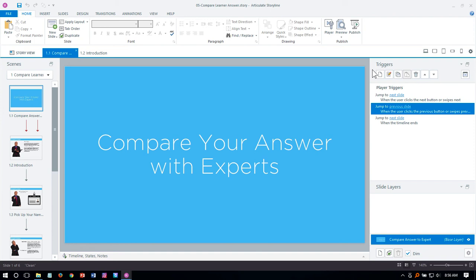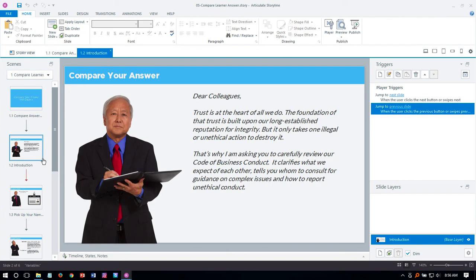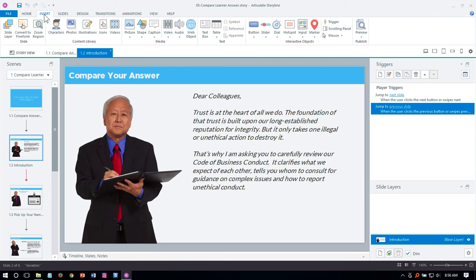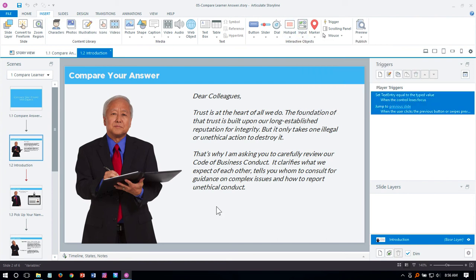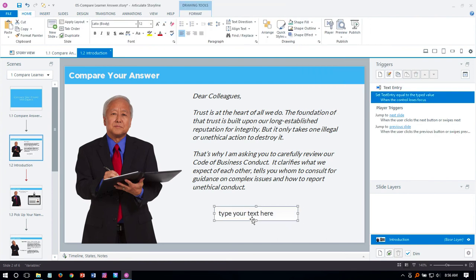And we're not going to grade them, because it's an open-ended question, but we want them to reflect on what they chose as they compare it with that of an expert. So let's go ahead and capture the learner's name real quick. We'll work with a text entry field here. So input, data entry, text. And we'll just set that up on the slide.